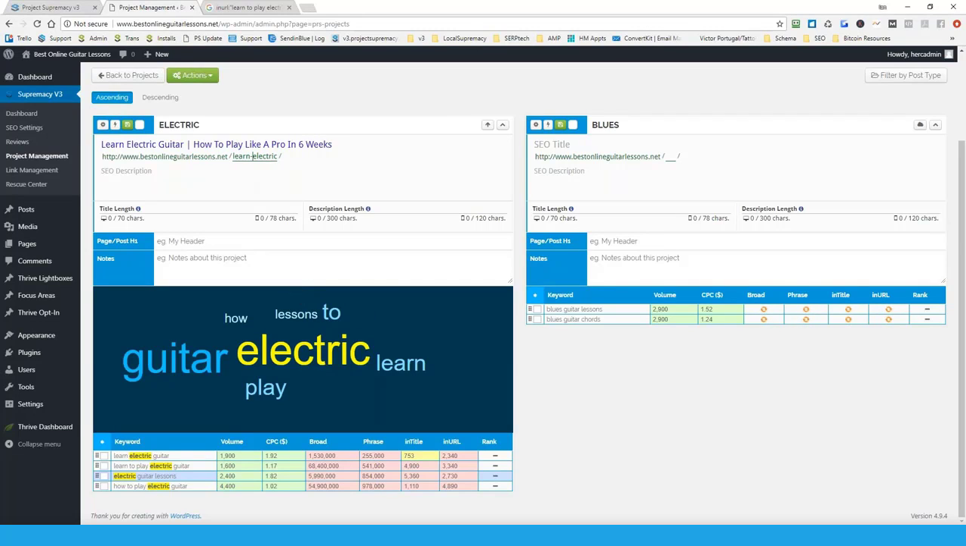So we could change this now to learn electric, right? And I'll tell you this, guys, the less you do on these URLs, the better off you are in Google. Save your other longer keywords and your longer phrase stuff for your title and your description. Your URL should be shorter and more concise. So we're just gonna leave it at that, learn electric, okay? Which are two really important keywords.